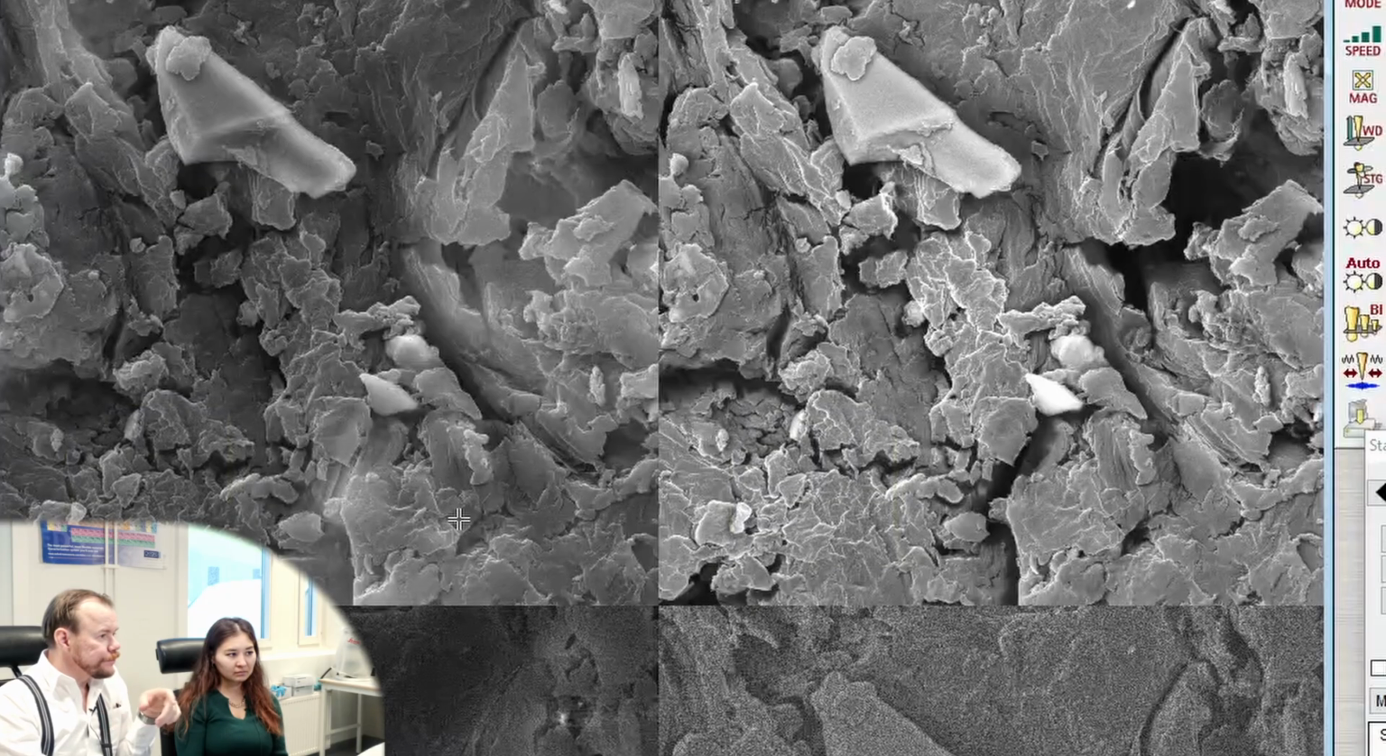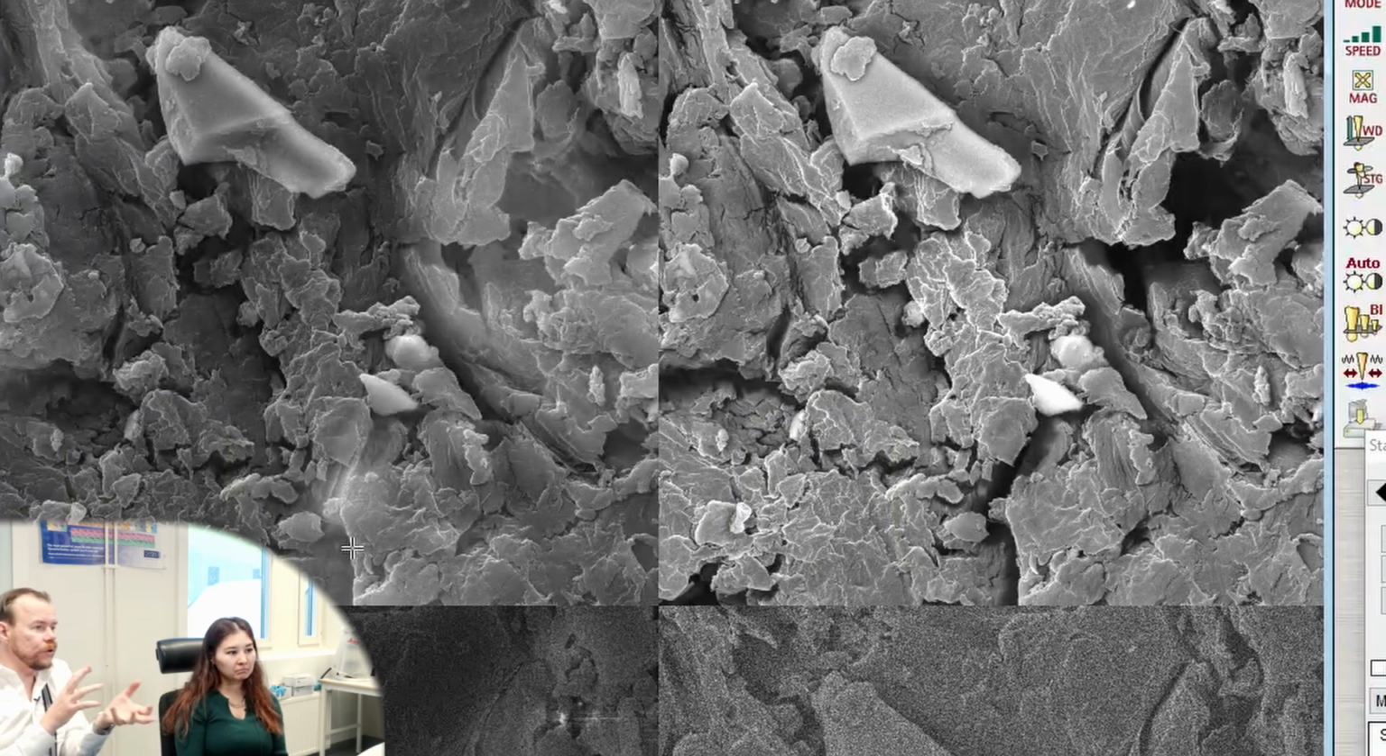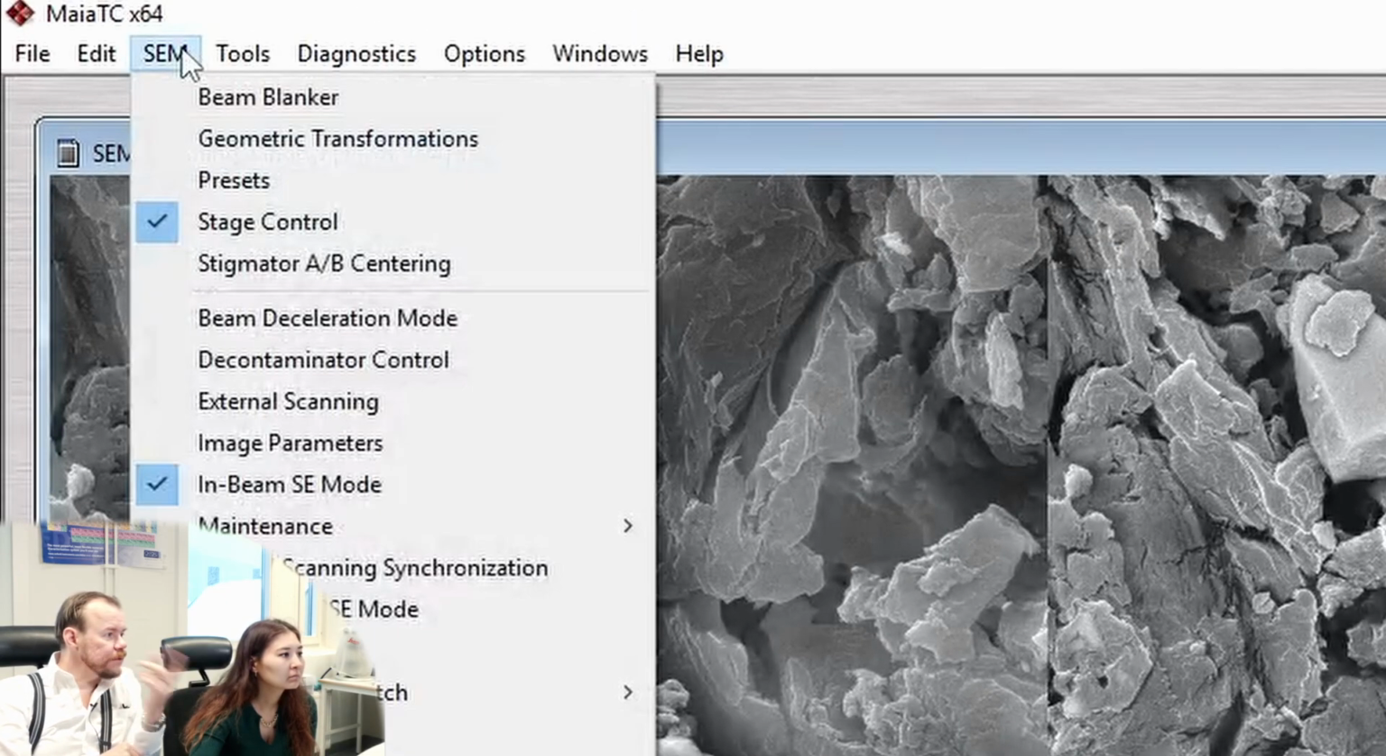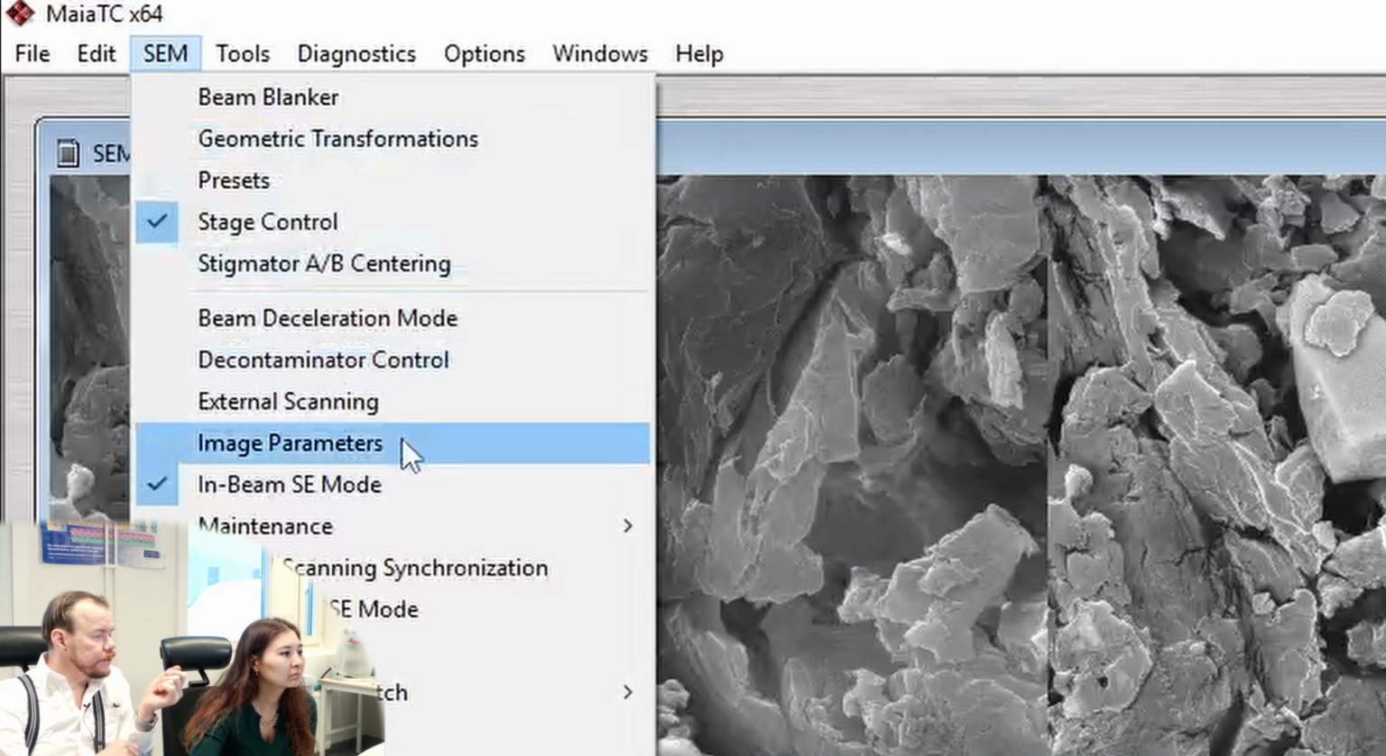All right, so we can remove the small window. So now if we want to scan this image now, we can configure different scanning parameters. So if you go to the menu on top there called SEM, you have something called image parameters. Click on that.